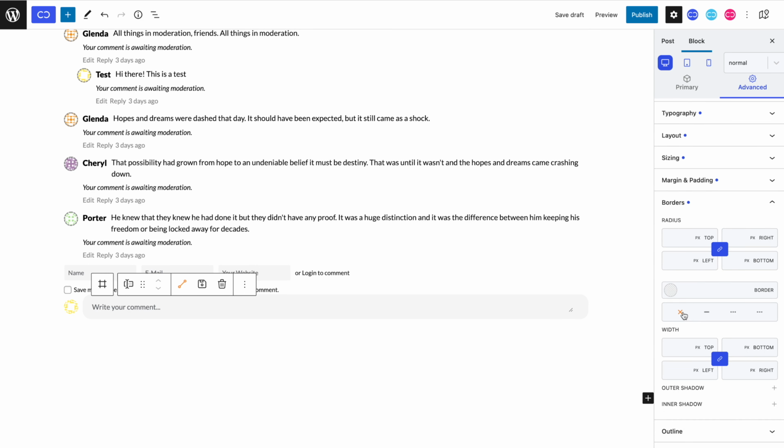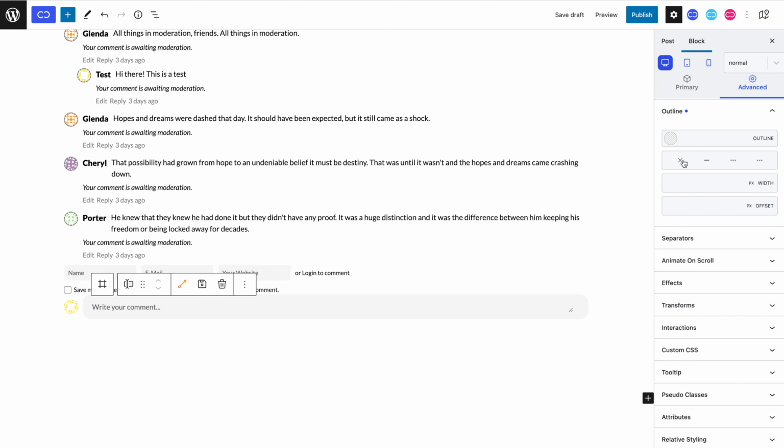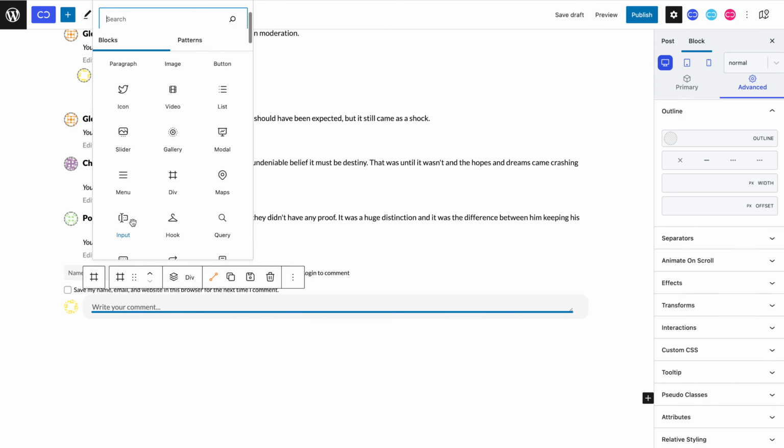We can also head to the outline panel and set it to none as well, since browsers by default add a blue outline to inputs with text areas, with a blue color that isn't greatly appealing. So by setting our outline to none, we eliminate it. Now we can select our pale grey div and add an input that will constitute our submit button.